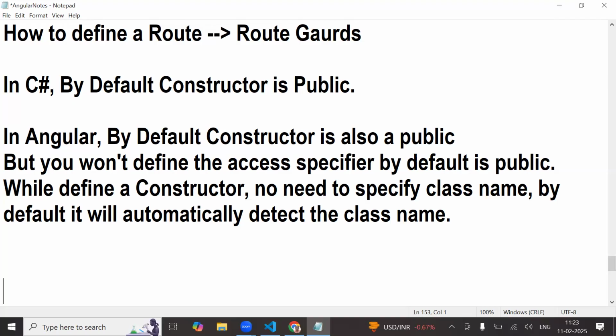Got it. If you look into ASP.NET Core, when you inject a service or a DB context class, it automatically creates an object for you. You are not creating the object. Same way in Angular, when you inject a particular HTML or TypeScript file as a component, it automatically creates an object and detects the class name as well. Understand my point? You need not write big code.